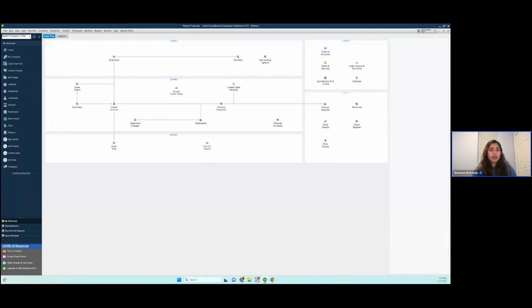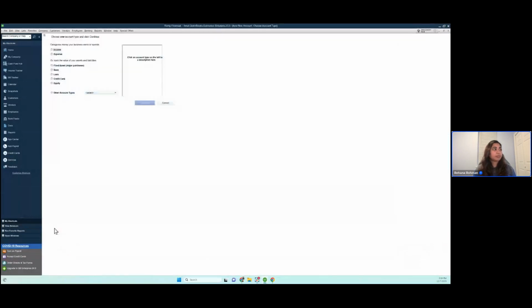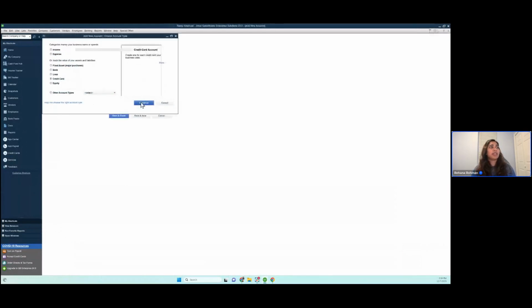All right, so the next thing you'll do is create that RAMP liability account. The best way to do that is to open your chart of accounts here, and then we're going to add an account. So on the bottom left, click on the drop down where it says Account, and then scroll up to New. This liability account will be a credit card type, so we'll select credit card and click Continue.